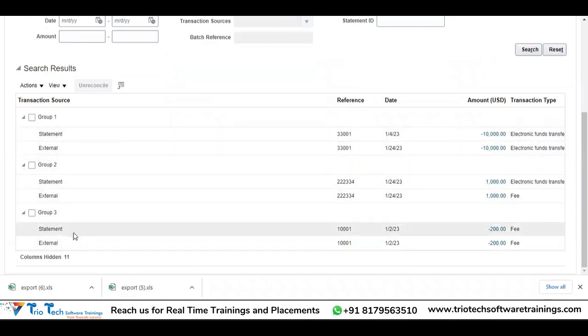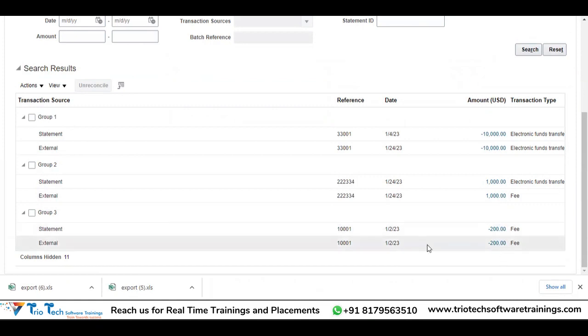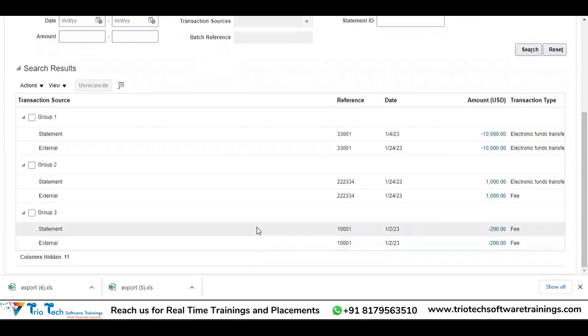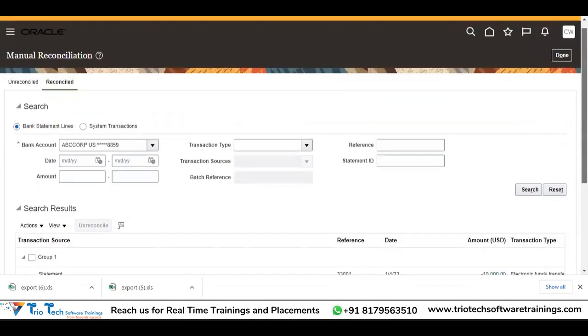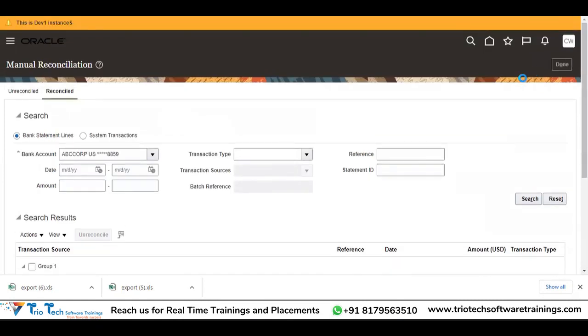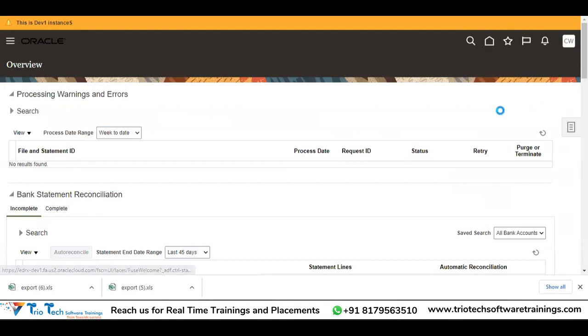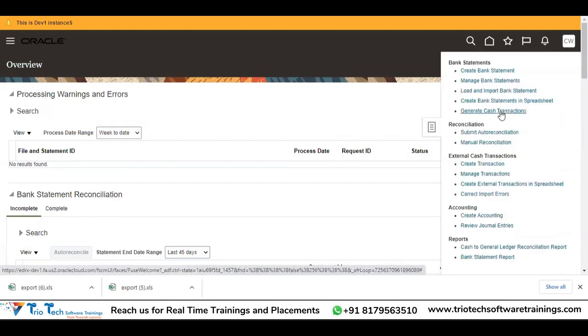And also this one, this is the last one, where we did not have a transaction earlier for 200, but the system created the transaction based on the generate cash transaction program, which fulfilled the criteria as per the rule that we have assigned at the bank account level for bank statement transaction creation. It automatically created it and also reconciled it. Once this is done, you can run the create accounting process from the schedule process, and then you will be able to see the accounting as well, or you can run it from here.